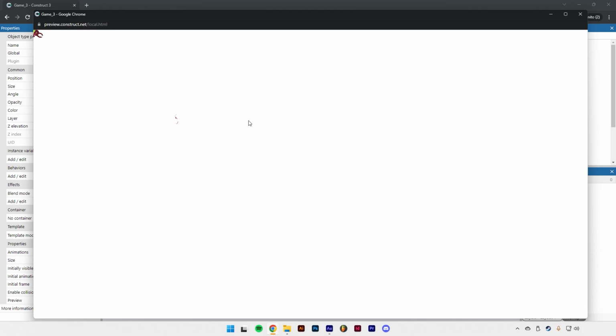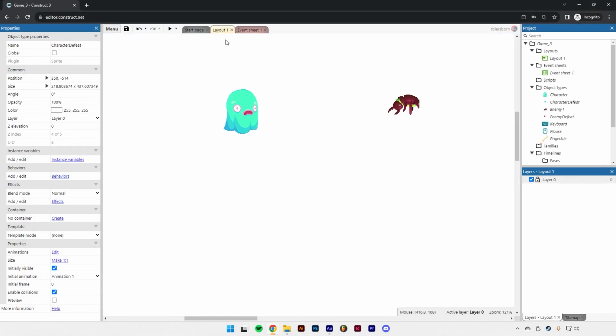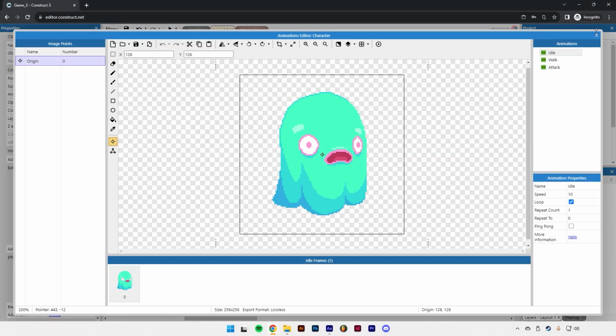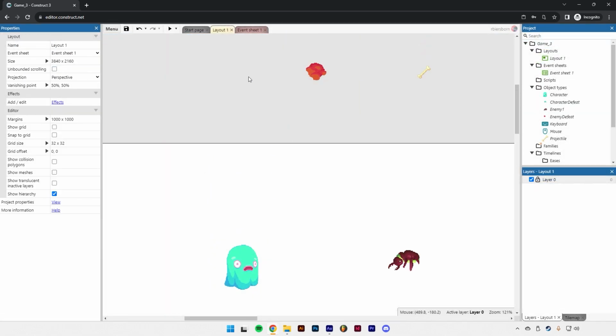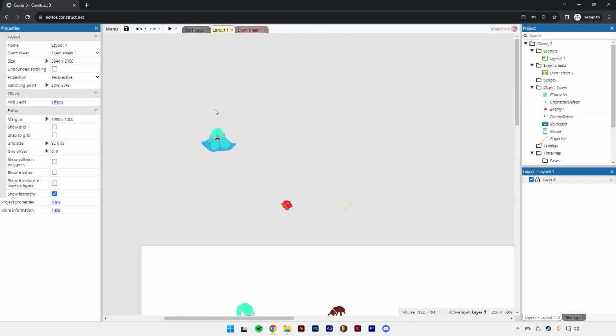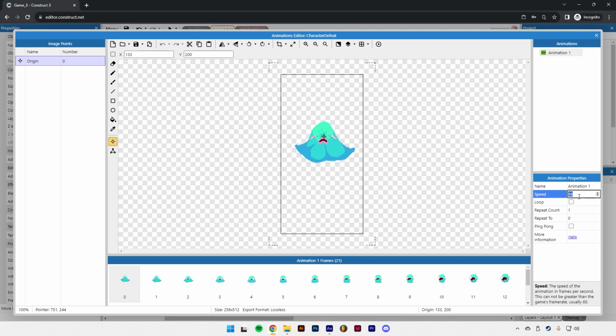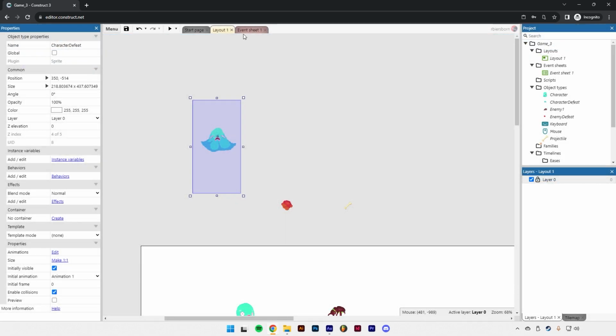Good. That's a pretty wild animation. I'm going to turn the speed up on that a little bit. Where is it? Here it is. I'm going to make that play a little faster. Let's see how it looks.